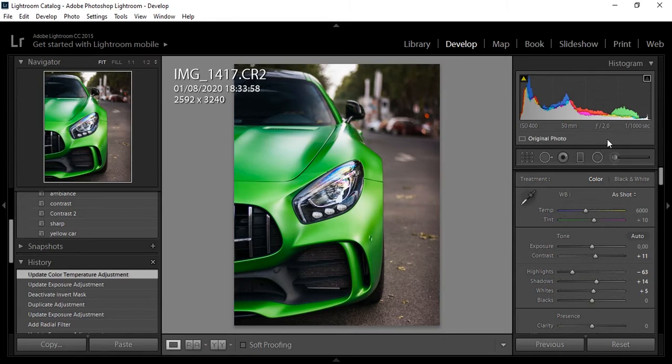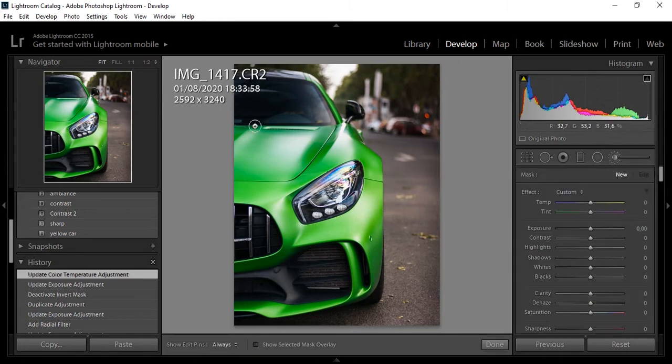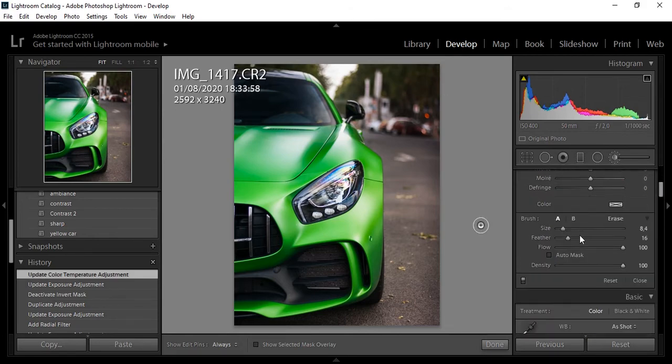And now I will go to the brush tool. I'm gonna paint the car so that I can just edit the car. So for this I press O so that I can see where I'm painting. So I'll just paint the whole car.